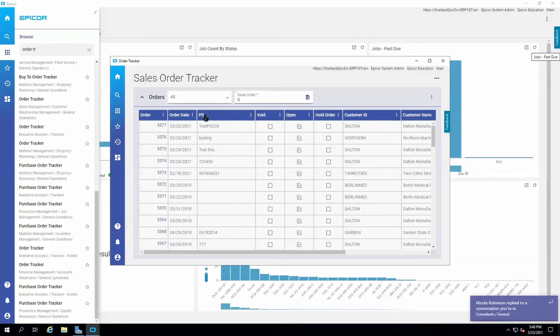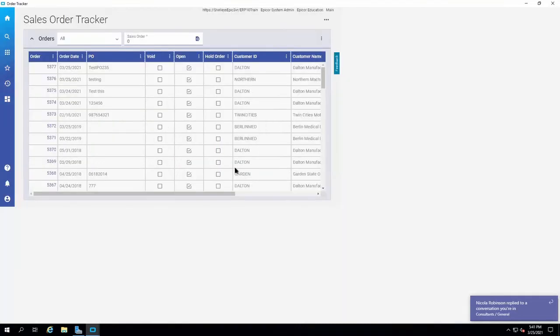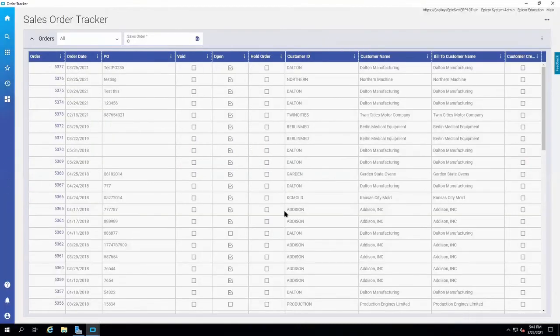Yes, we're good. Perfect. Okay, so as you can see here in the order tracker screen, it's your standard grid that you would see in any dashboard or really many tracker screens. So you won't have a right-click export to Excel, but if you click on the ellipsis at the top of the grid, you'll be able to export to Excel.